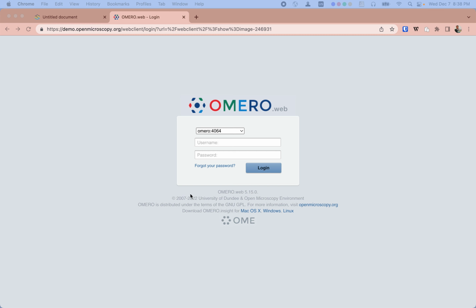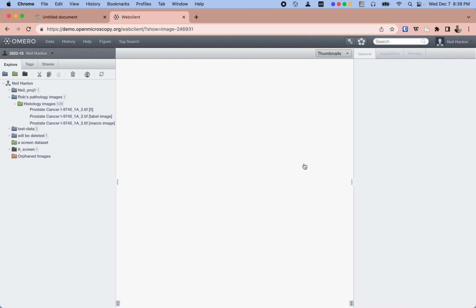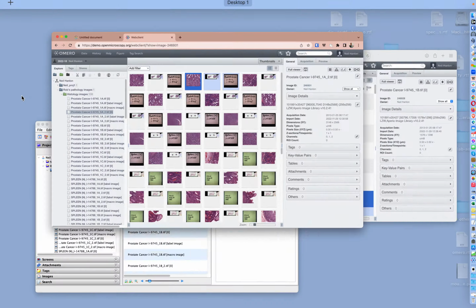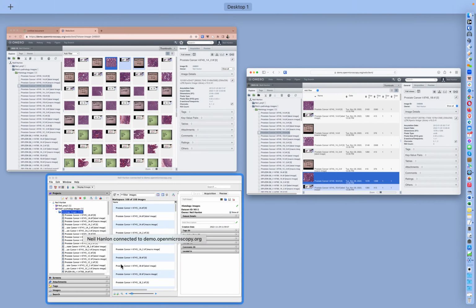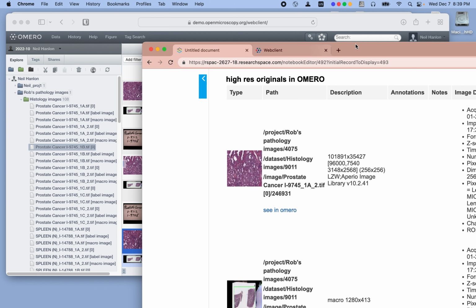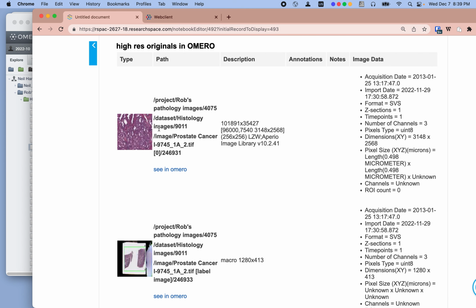So let's go ahead and log in with the username and the password. And that will take me to the Omero system. Once I'm logged in, Omero will also select for me the exact image that I just clicked the link for. So you can see here it's selecting this image here, which corresponds to, in RSpace, the image that I just clicked on earlier. So in this case specifically, it's showing me this image here.